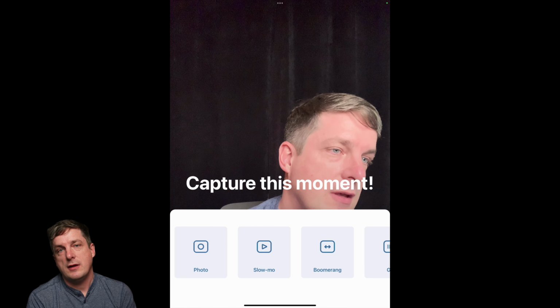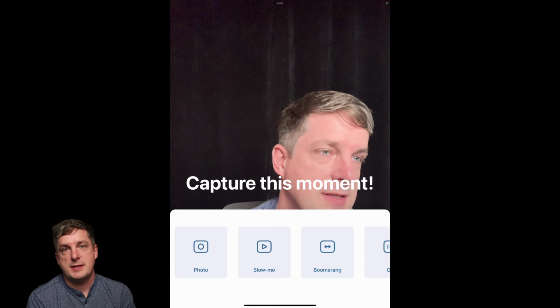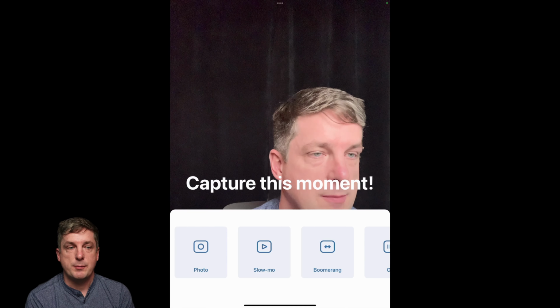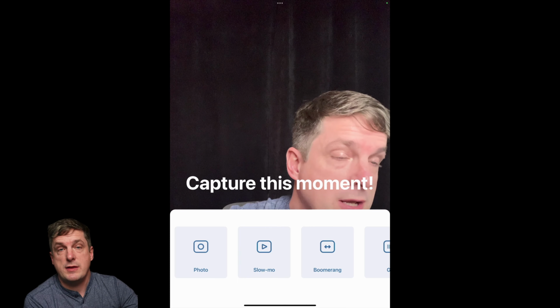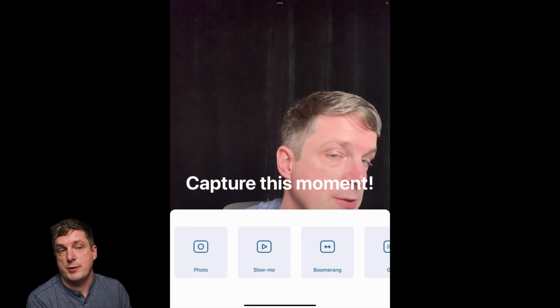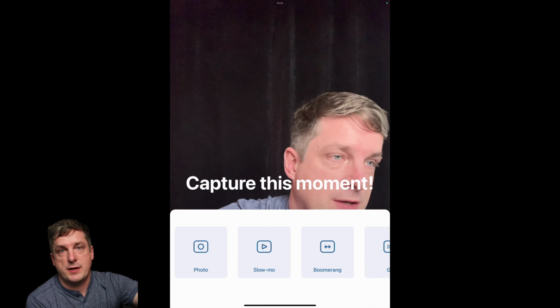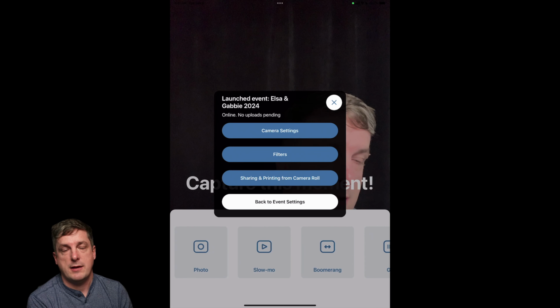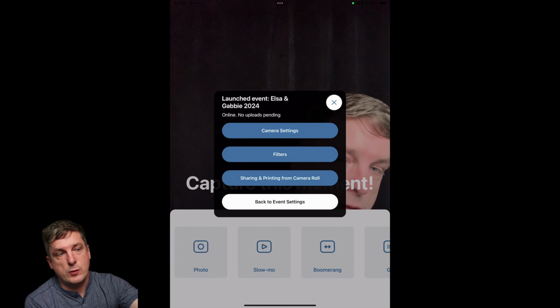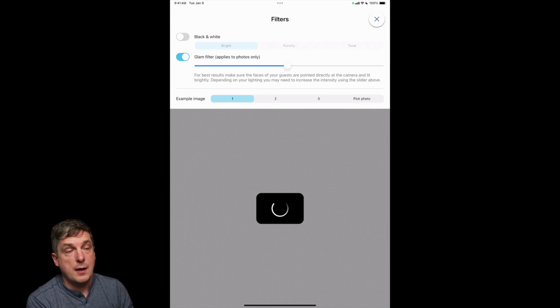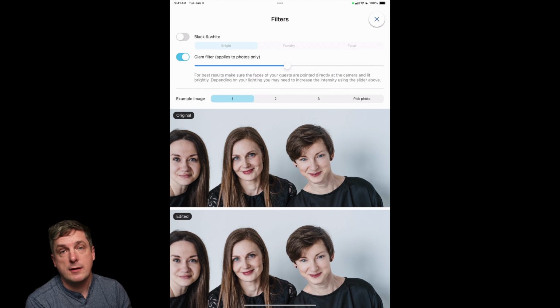Now you can get to the Glam Filter without launching an event. It's in the middle page of the event settings, but there's also an easy way to get to it when you're in the event to kind of tweak things. So that's what I'm going to show you now. If I hold two fingers on the screen to bring up the in-event menu, I've got this new option you can see here, filters. So I'm going to tap that. This brings up the new filters screen.